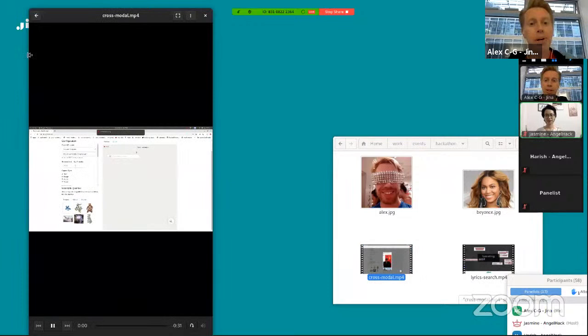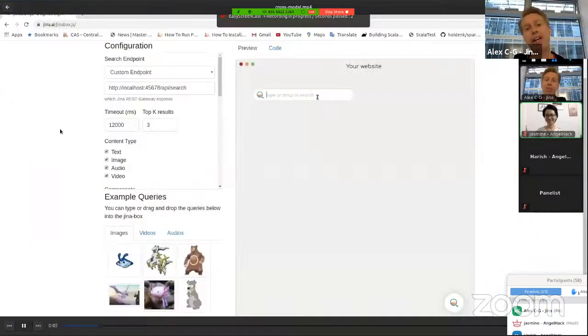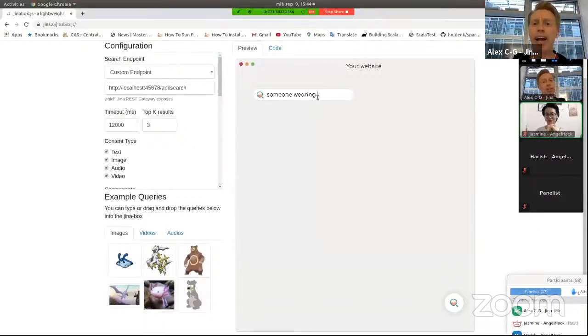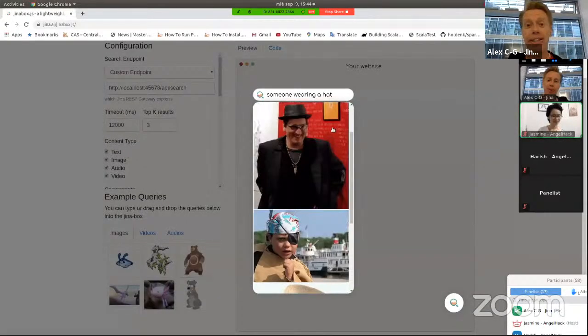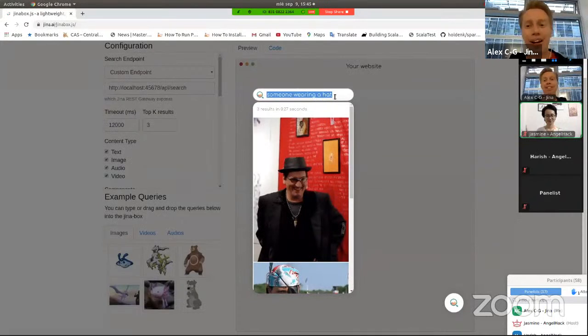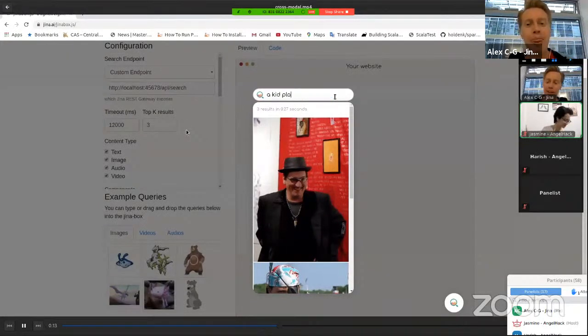So this is the real-world example. We've got our web-based front end. We're searching someone wearing a hat, and voila! Before you know it, you've got people wearing hats. Okay, I think we've seen enough of that one.